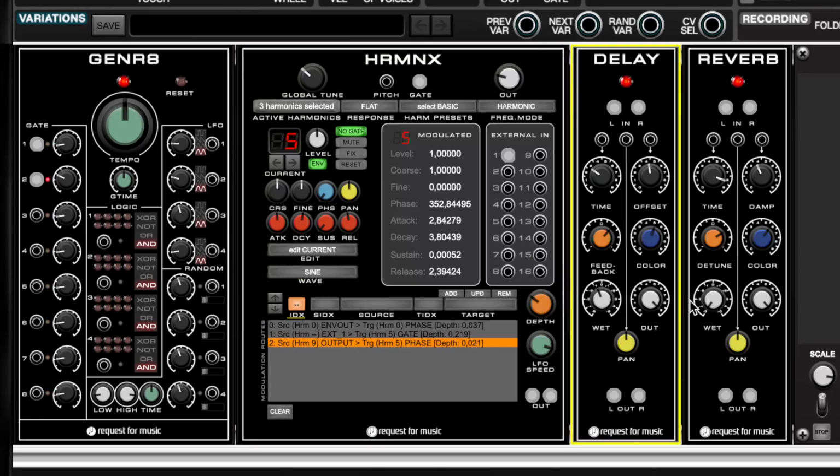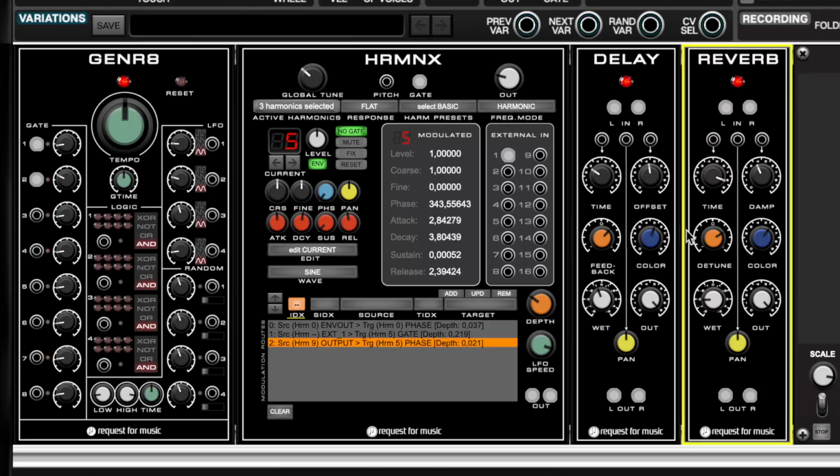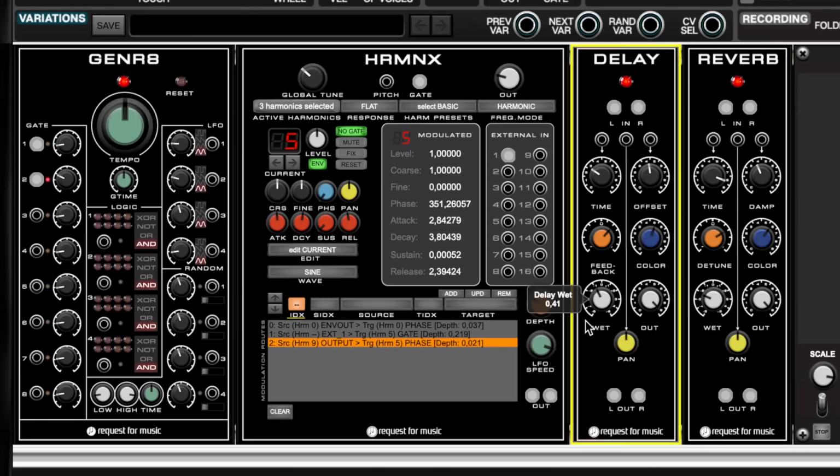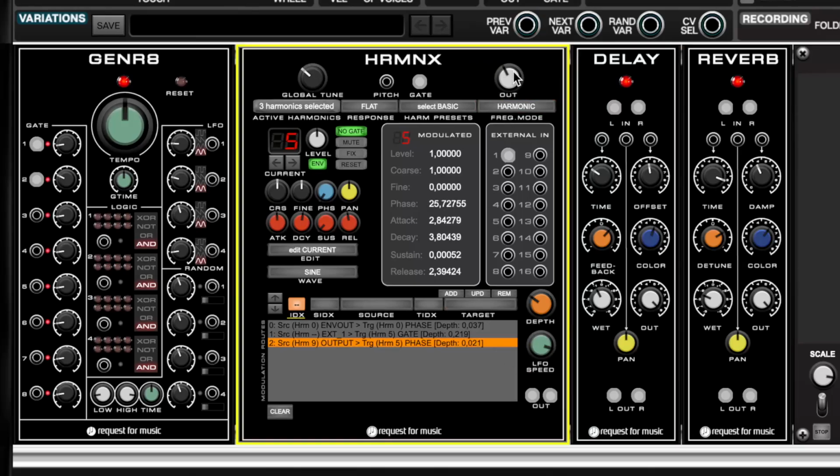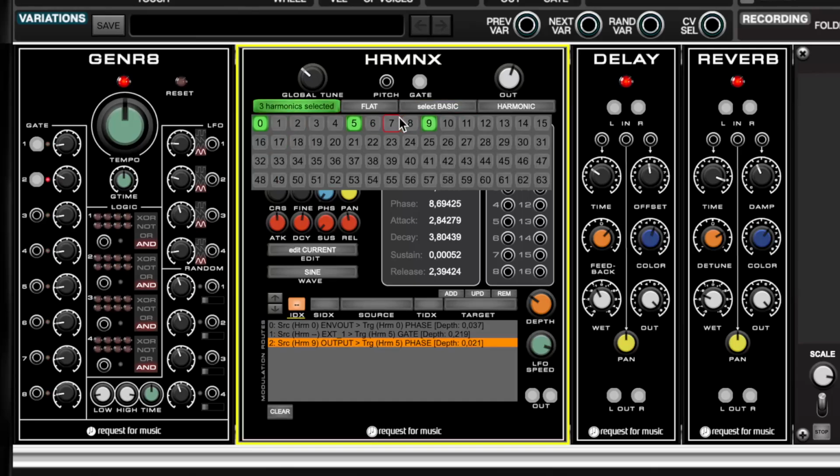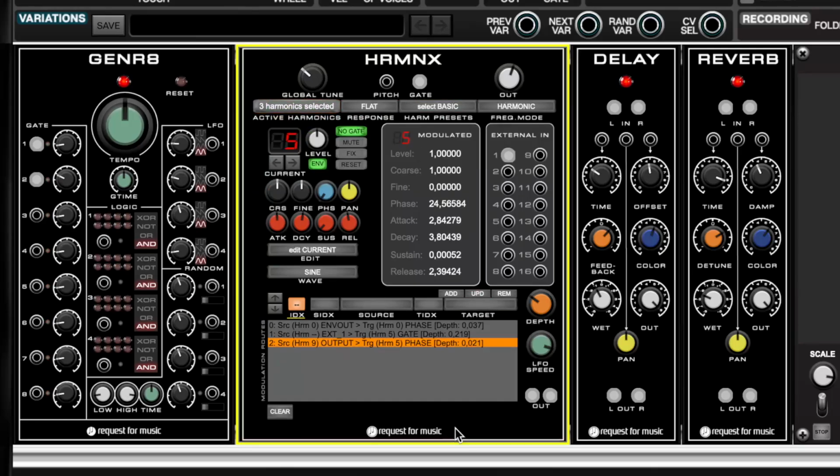And especially when I combine this with some delay and reverb, you can get really nice sort of sounding soundscapes that you could play over. So only 3 harmonics are doing this at the moment.